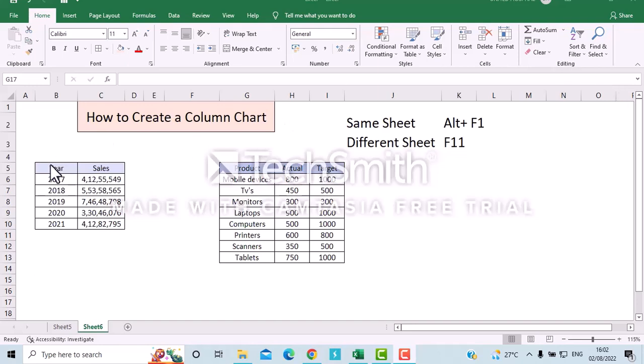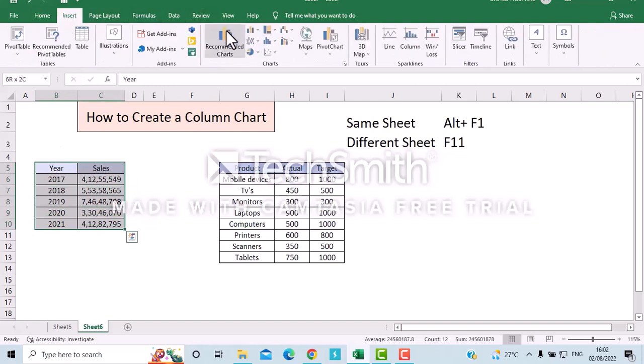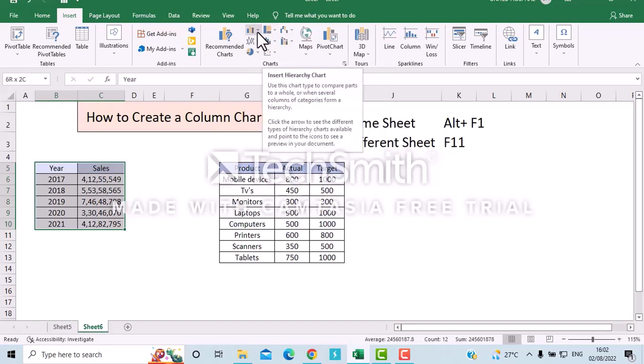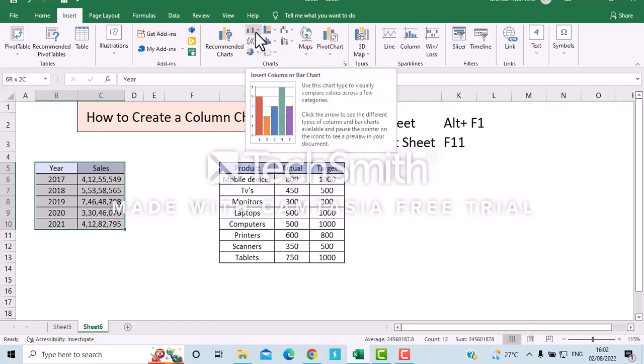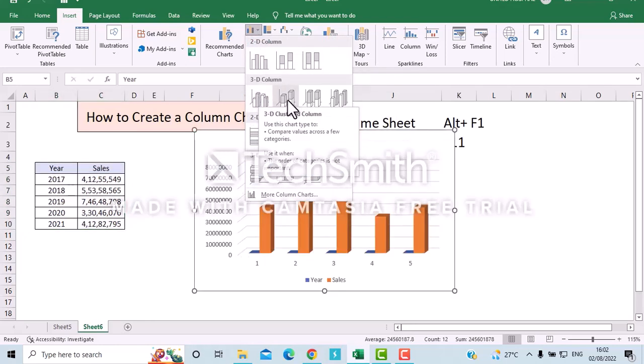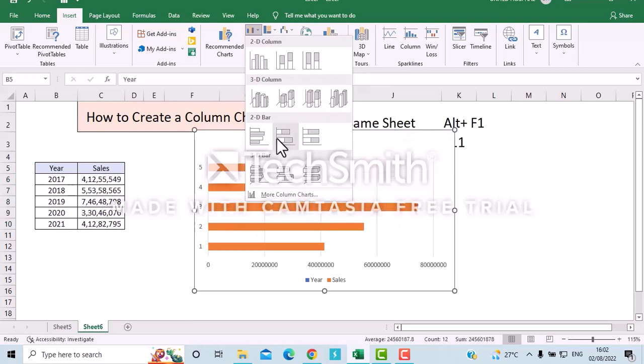So here I have a data set with the year and the sales that happened in that year. This is the data set I'm having. Just select the data set. Go to the Insert tab. Here we will find the different chart types. I'm selecting the insert column or bar chart. Here we have 2D charts, and 3D charts are also available. You can see the different chart types.